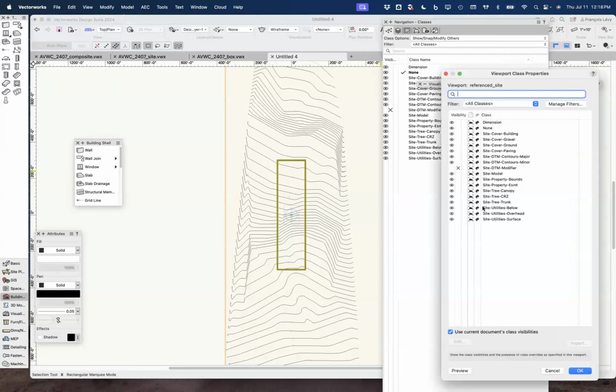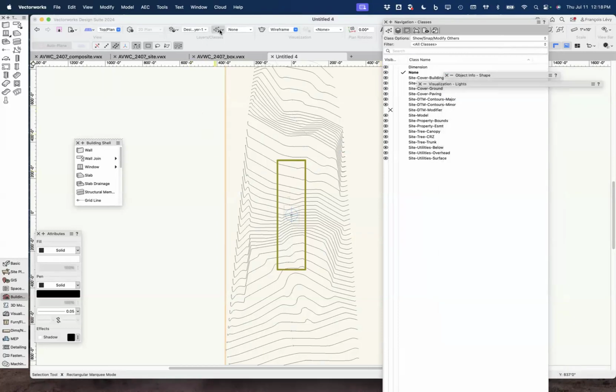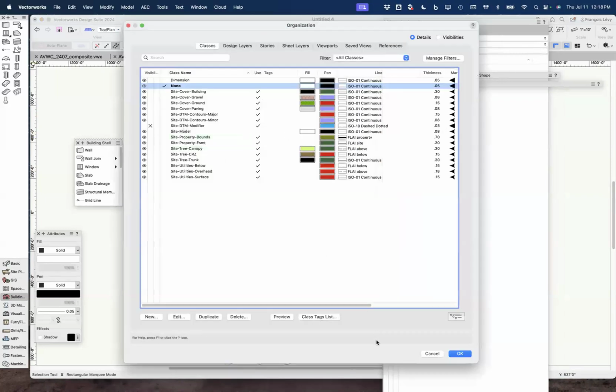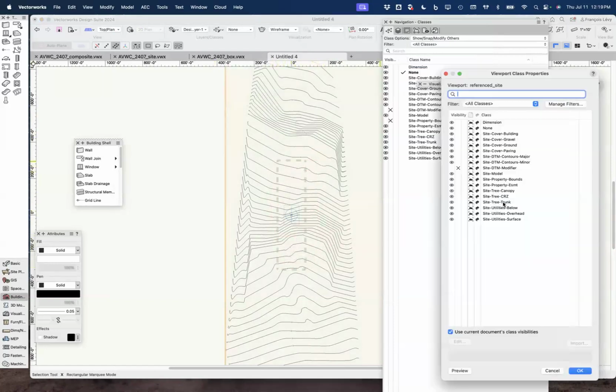And so now, when I check this box, it doesn't matter what visibilities I check in this dialog box from the object info palette. The only thing that matters is what classes I currently have on. So for example, here, I'm going to turn off the property bounds class, hit OK. And you can see that property bound for the site disappeared, even though in the object info palette for the viewport under classes, property bounds is turned on. This little checkbox down here overrides all of that.